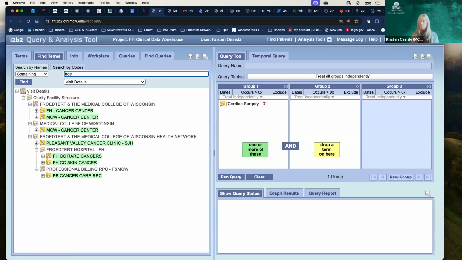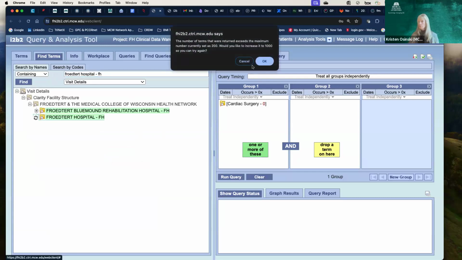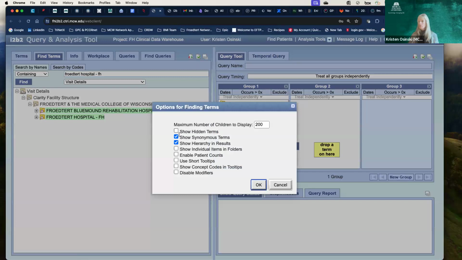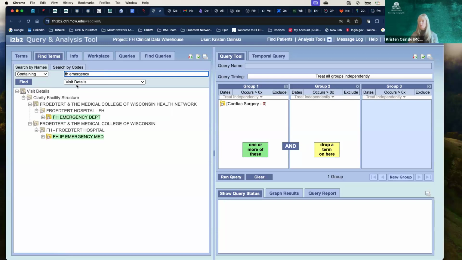So if I go to Fredert Hospital, here you get a list. But these are the things you can only do in I2B2. So if you need to look, very commonly, I have people looking for FH emergency department. So did they come in through the Freighted emergency department? You can drag that over here. So it's a drag and drop tool.